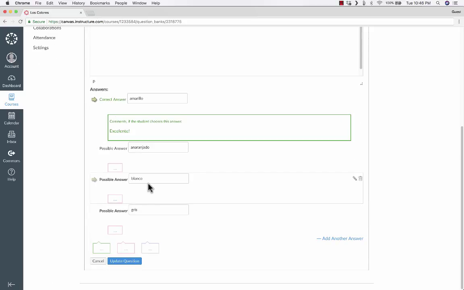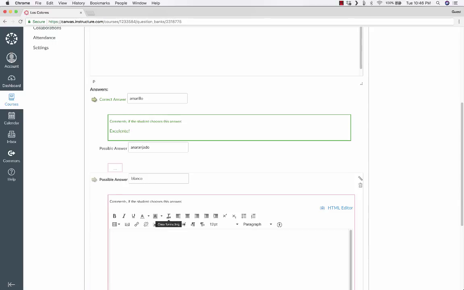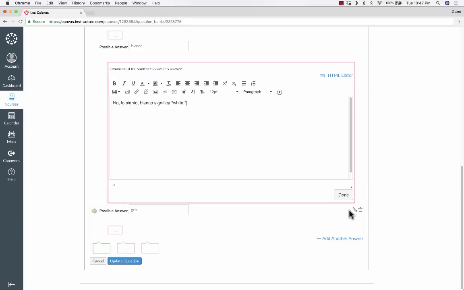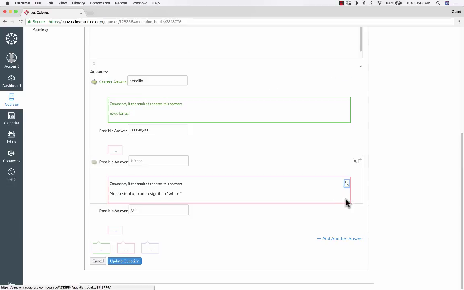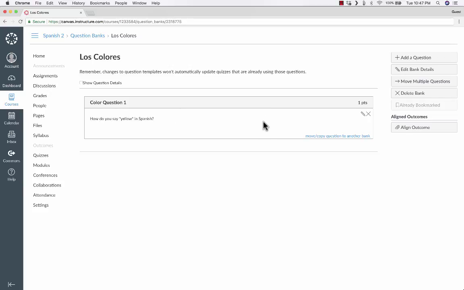What if they give the answer blanco, which is not correct? I could go here and put in some feedback and say, no, sorry, lo siento. No, I'm sorry. Blanco means white. So basically, you can use this as another opportunity to teach your students. It's a wonderful kind of last-minute lesson that you can give the students. Even as they're getting the question wrong, you're teaching them. So it can be really effective. When you're done building the question, just click Update Question, and question 1 is done.